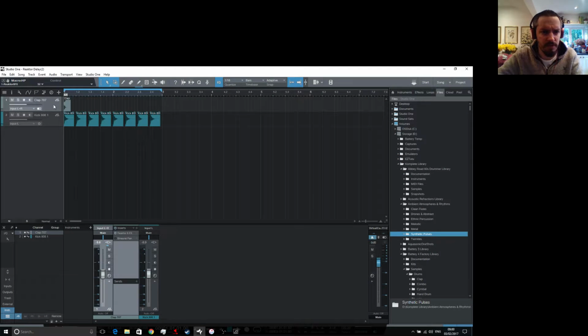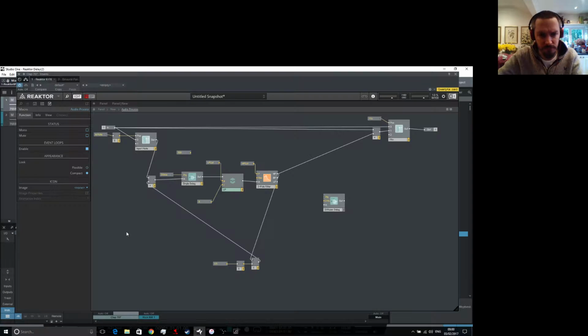So, without further ado, let's get on with it. We're going to jump straight back into the Reaktor plugin. And this is where we got to yesterday, or very nearly.